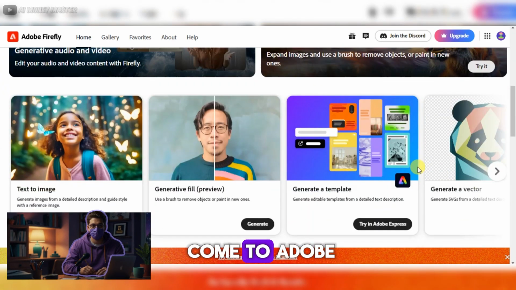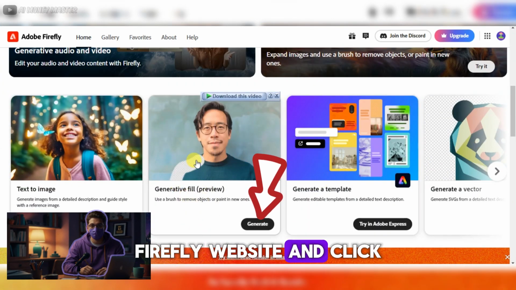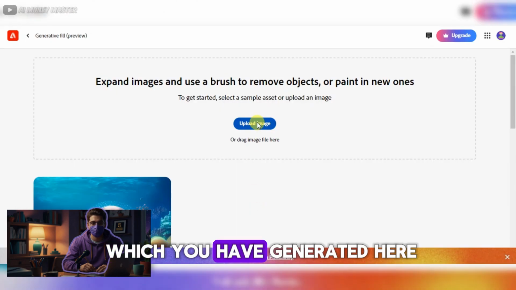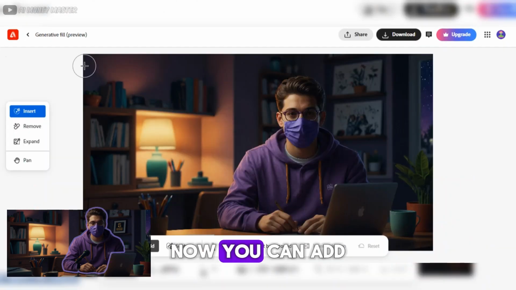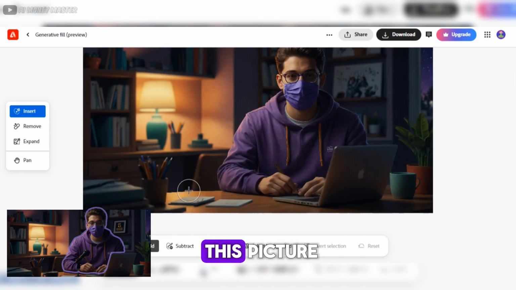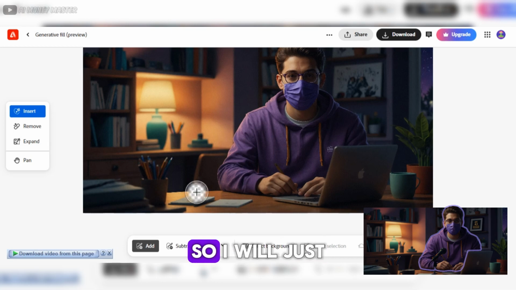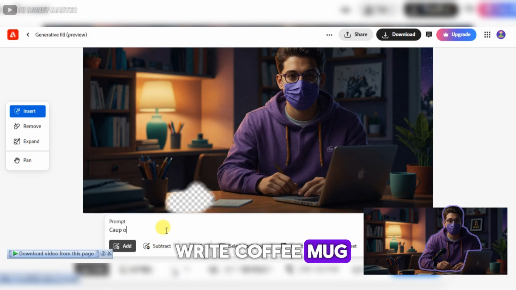Then you need to come to Adobe Firefly website and click on this generative fill. Now upload the image which you have generated here. Now you can add or remove elements from this picture just with text. Suppose I want to add a coffee mug, so I will just mark the position and in text will write coffee mug.